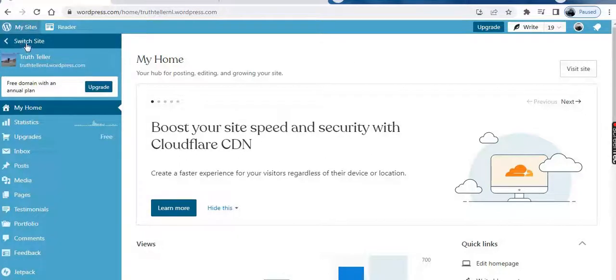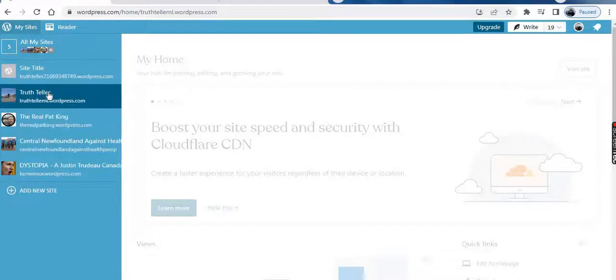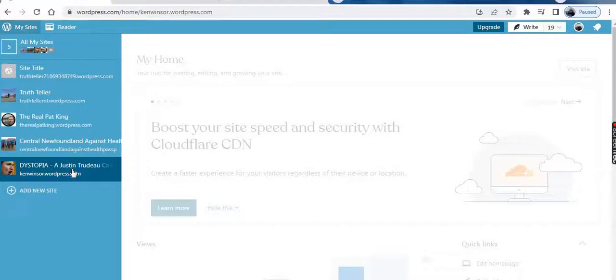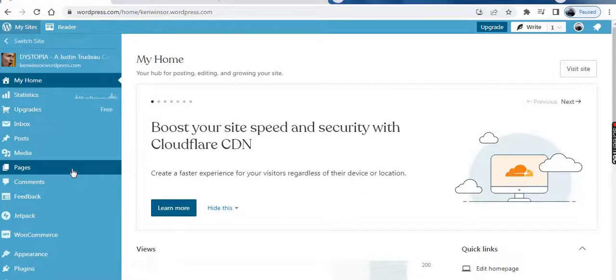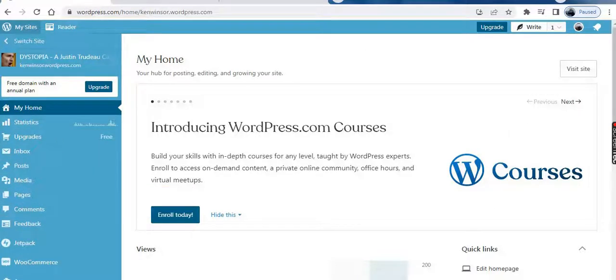Okay, the first thing I want to do here is I usually pause when I'm doing stuff like that. I'm going to switch sites, and I've got four or five sites here. That's my main one, this one here, Truth Teller. I've been using that one for a year, but I'm going to go over to the new site I just made a couple of days ago. We've gone through these steps before, I do believe, about the two ways to make a blog. So I'm just going to go up and click on write.